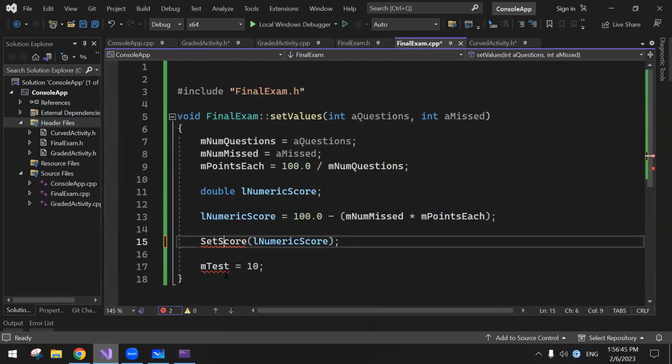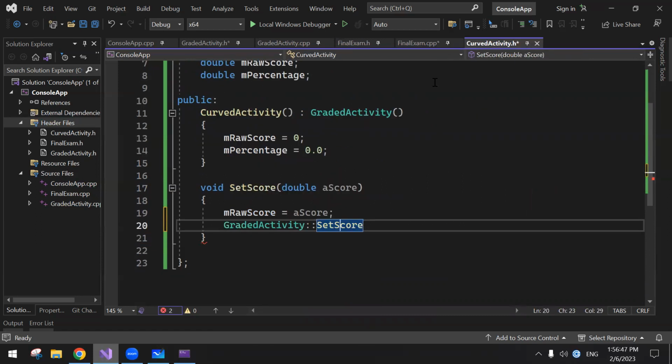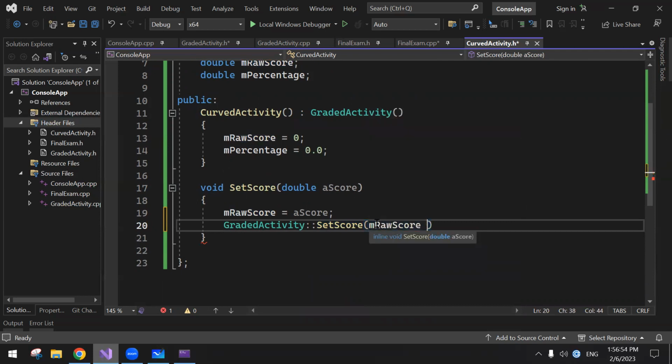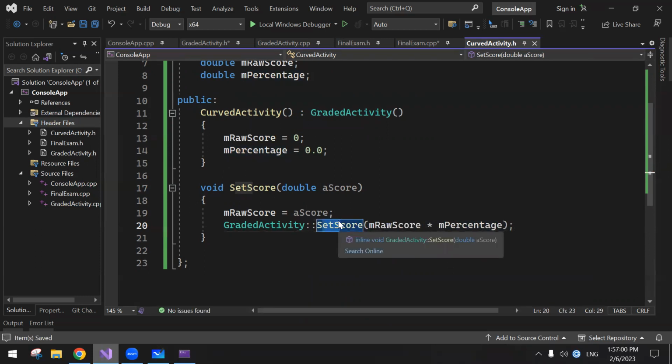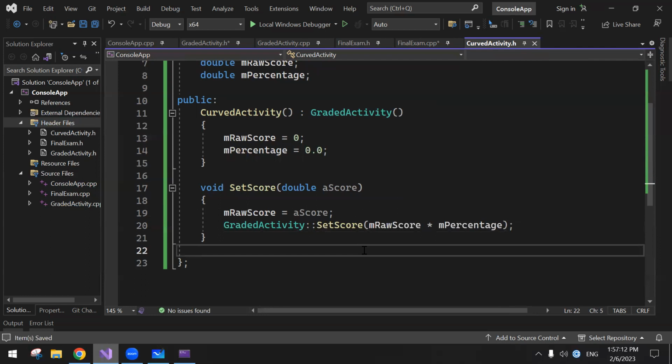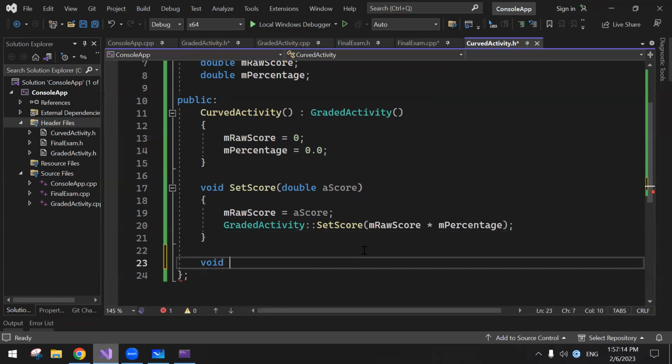Okay, set score. Test is gone. So set score. Now I'm going to say it is whatever they gave us by the percentage. So set score, I redefined it. I made it different in the child. So there is a set score in the parent, but I redefined it in the child based on my approach or my design. Then we're going to say we have getters.